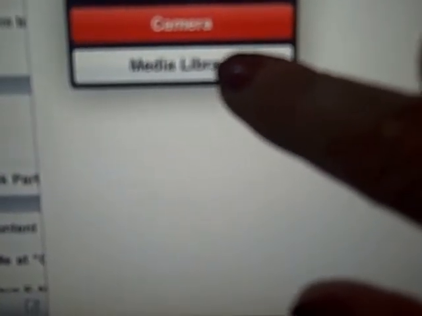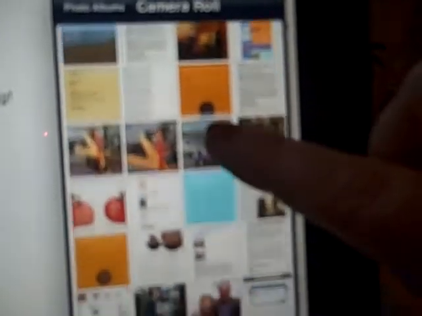So first I'll show you media library, and here are all the images I've collected so far on my iPad. We've got July 4th, we've got food, all the fun stuff. And speaking of food, I know I have a very nice blueberry shot from the farmer's market, and I'm going to go with that. So I'm selecting that photo, and here it is.